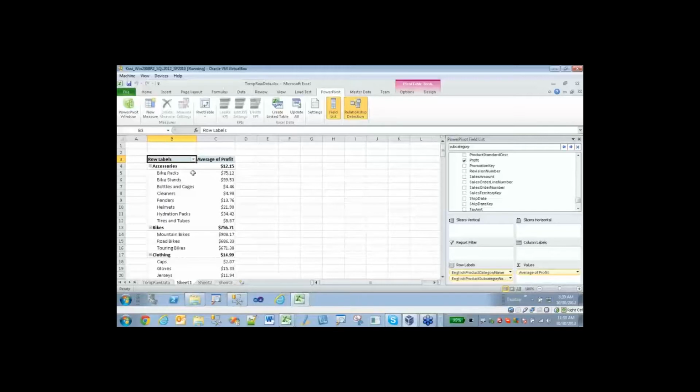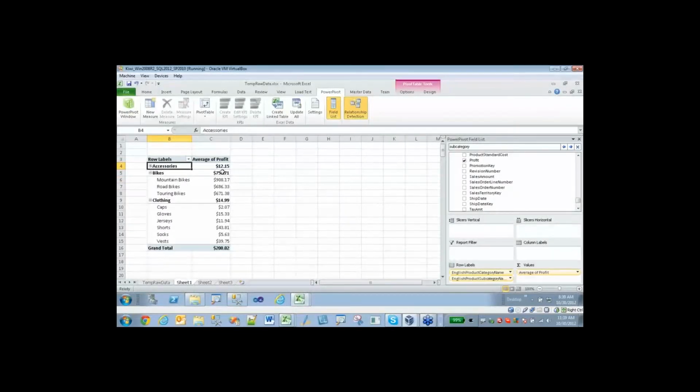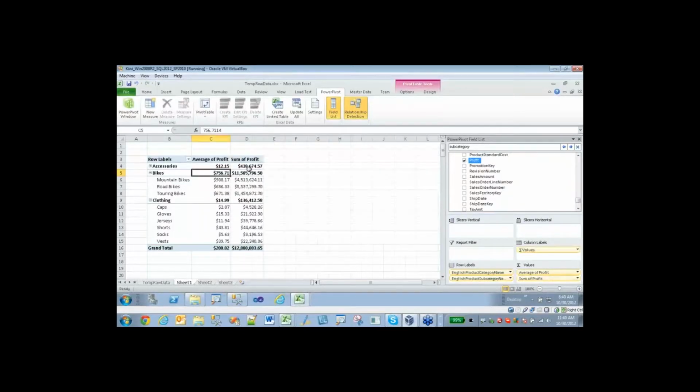So I can see that my average profit for accessories is $12.15. See, bike racks and the bike stands are doing pretty well. I make a lot of profit on those. But you can see that I make my most profit on my bike. So bikes are where the money's at. So if I want to bring in another instance of my profit measure, I can just select that here and drag that down. And you see that it's going to add that with the default aggregation of sum. So I can look at my average profit side by side with the summation of my profit.